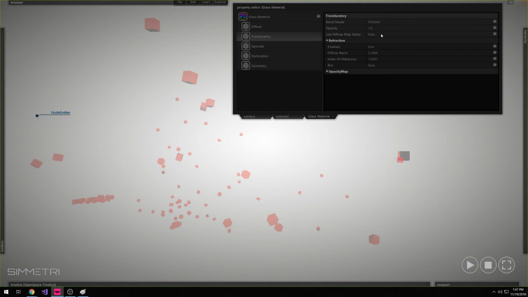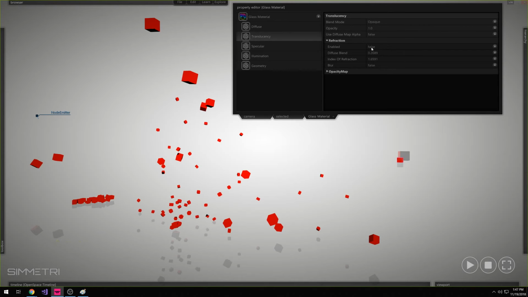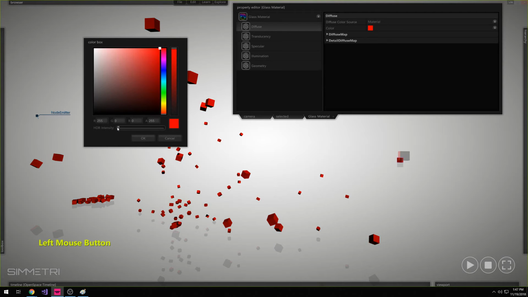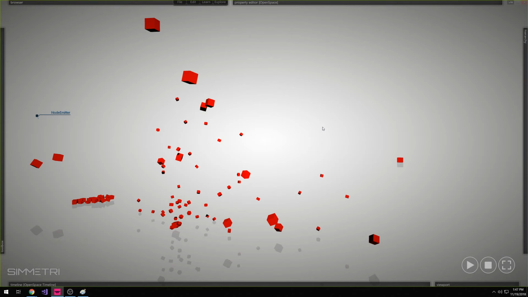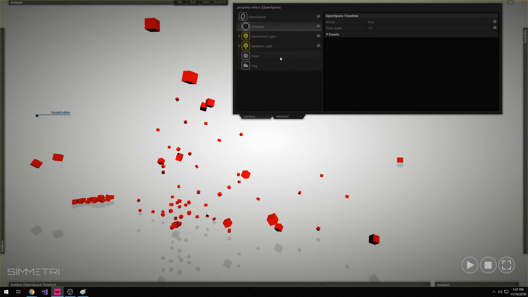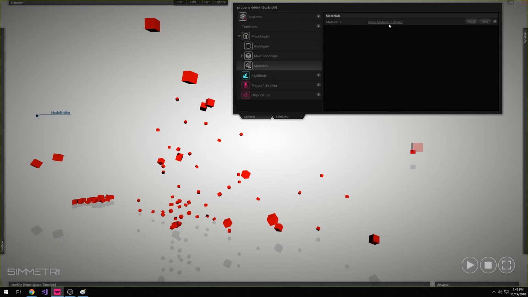Specularity, opacity. Oh, let's not do refraction. That's why. Refraction was turned on too. Let's turn off refraction. Let's make this a little less bright here. Yeah, the default box smash material has refraction turned on, so we had to turn that off. And let's see what else we can do here.